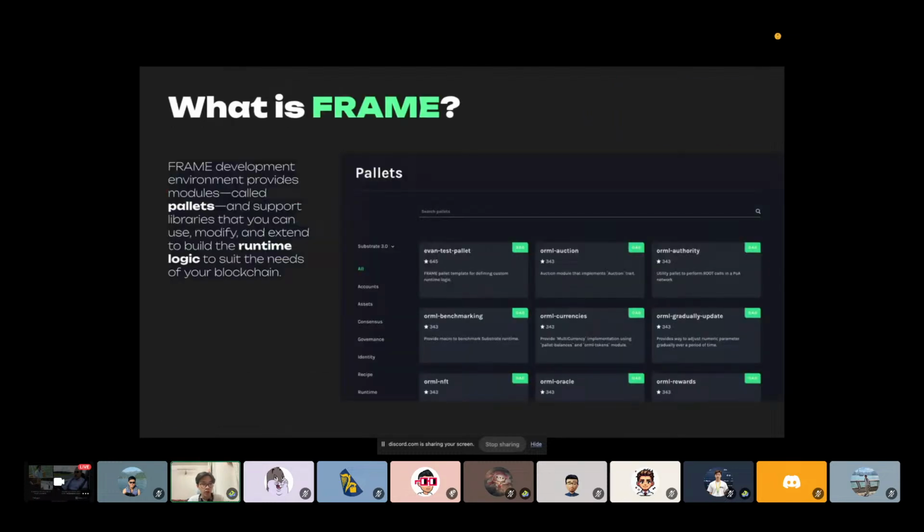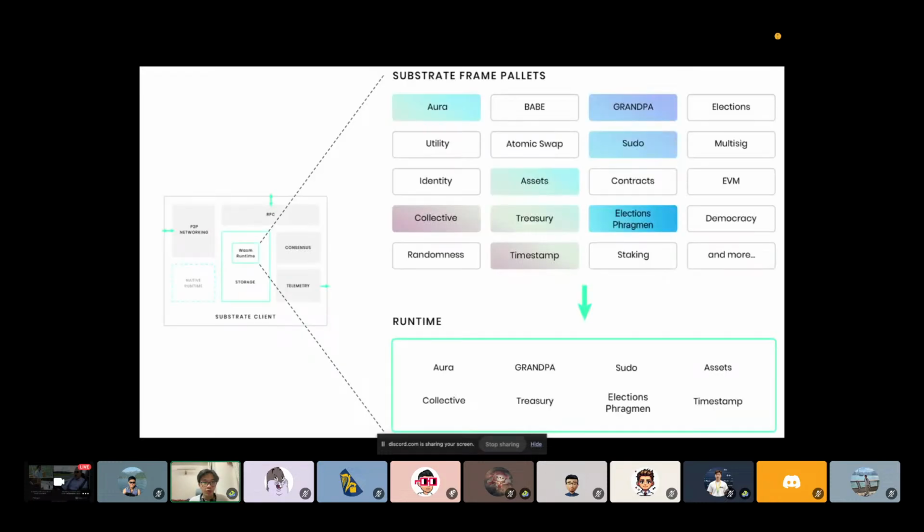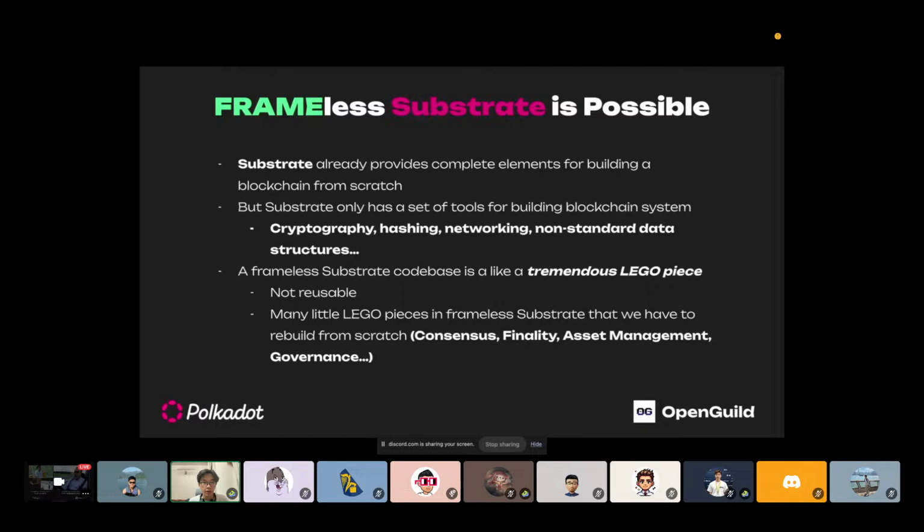Okay, so what is Frame? The Frame development environment provides modules called pallets and support libraries that you can use, modify, and extend to build a runtime to suit the needs of your blockchain. I already talked about this, like React, reusable modules. For example, if you want to build, let me skip it.